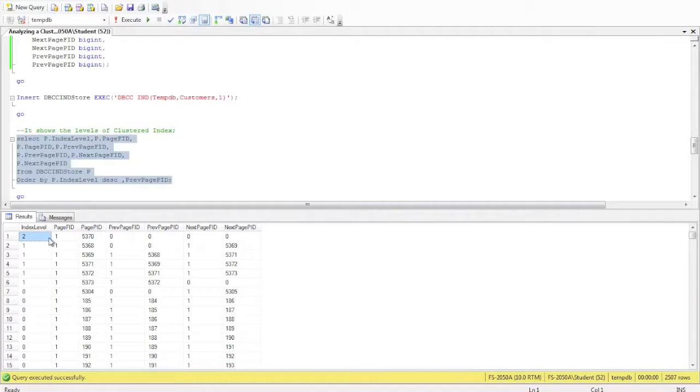Okay, as you can see here, index level 2 is the root one, page file ID 1, page ID is 5370, and the next page ID and the previous page ID are 0. Okay, and level 1, which is 5 rows, is the 5 intermediate level pages. Okay, meaning non-leaf level, and level 0 is our data. Okay, as you can see here, 2507.